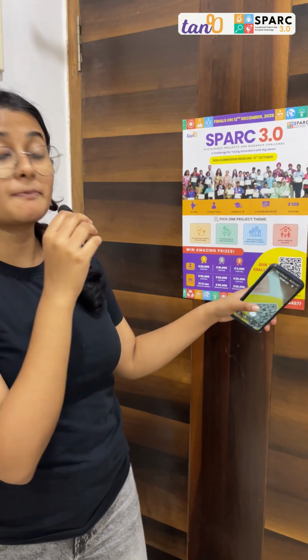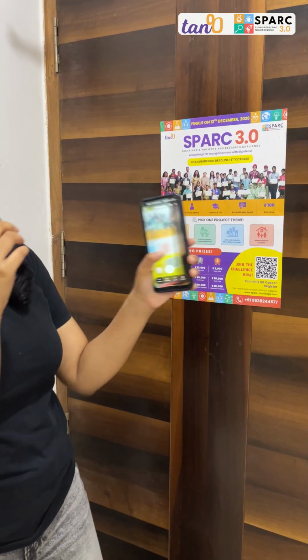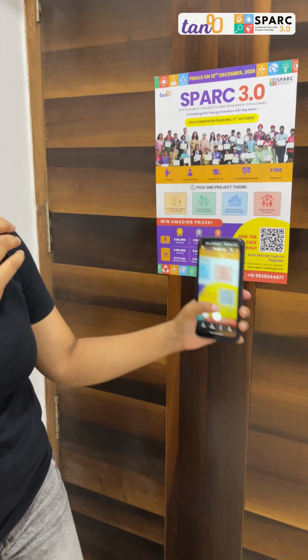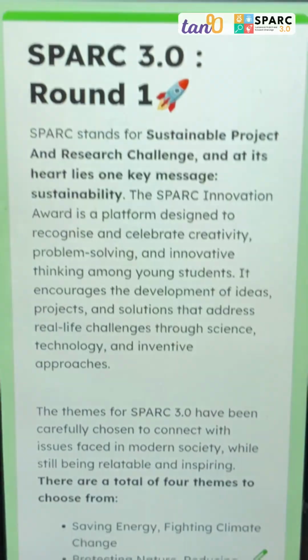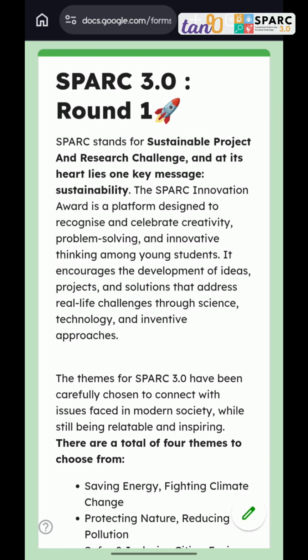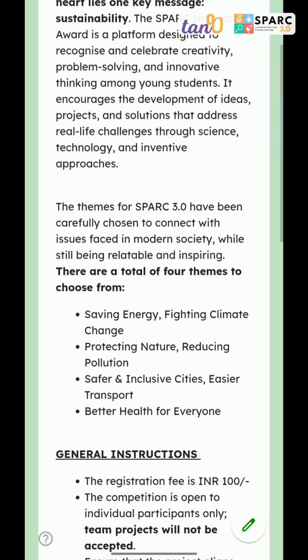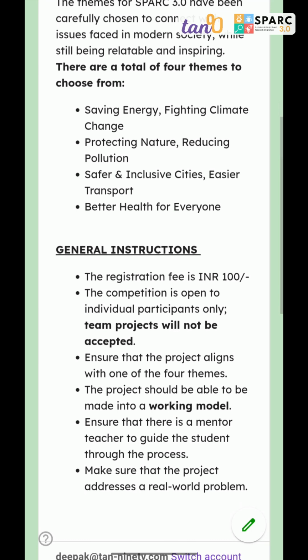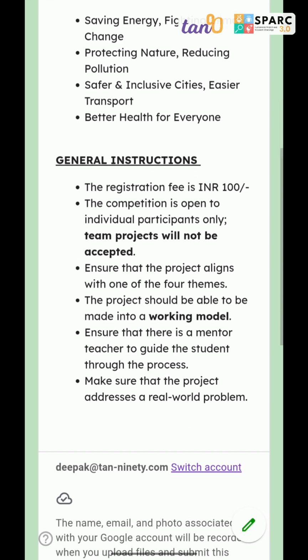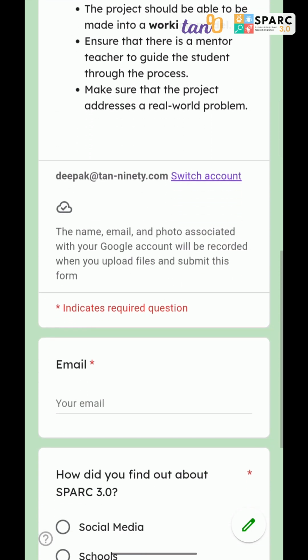Let's get started. First, scan the QR code present on the SPARC poster. Here I have my phone and I'll be scanning the QR code right here. And now we're in. The SPARC registration form will open. Step 1. Read the instructions carefully before filling out the form. There are important details like the registration fee, the team project guidelines, and what the model should look like.